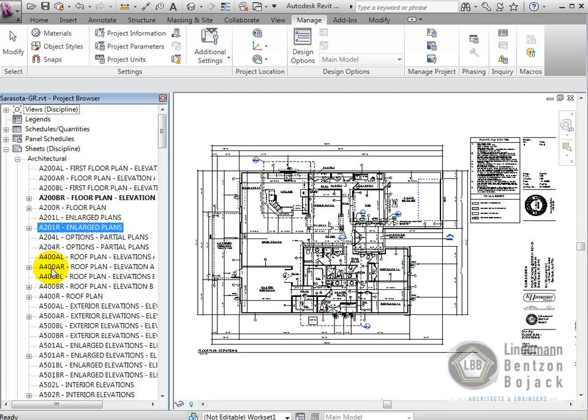And then I just recommend looking at each sheet and see if you see anything out of place before we go ahead and publish.